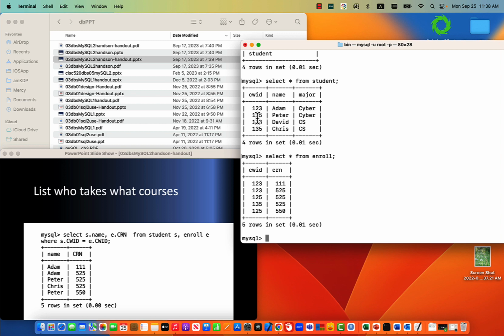For example, 123, Adam takes CRN number 111 and 525. And Peter 125 takes 525. And David 133 CWID never takes any course. Chris 135 takes 525. Something like that, right? That's what we want to see here. So what should we do?